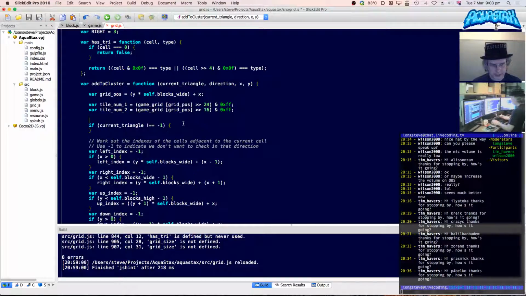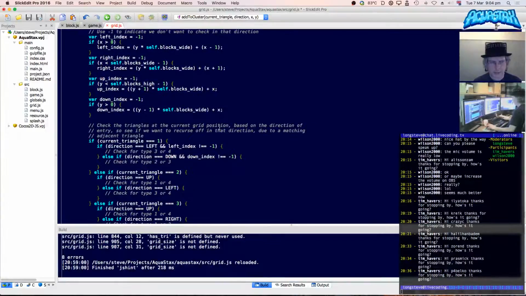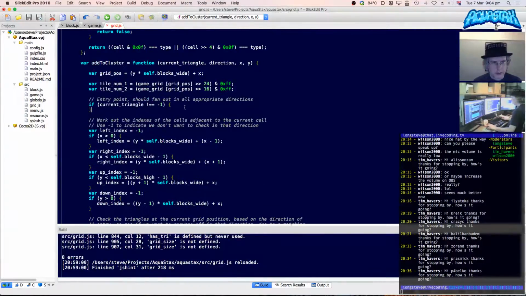So current triangle is -1. This is the kind of entry point. It should fan out in appropriate directions. But of course, if the direction comes in from, say, the right, we don't want to go back out the other way. But current direction and direction equals -1.